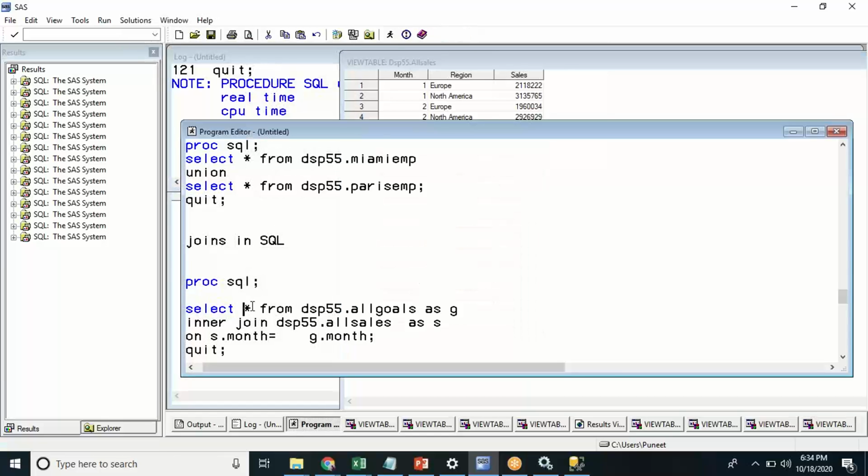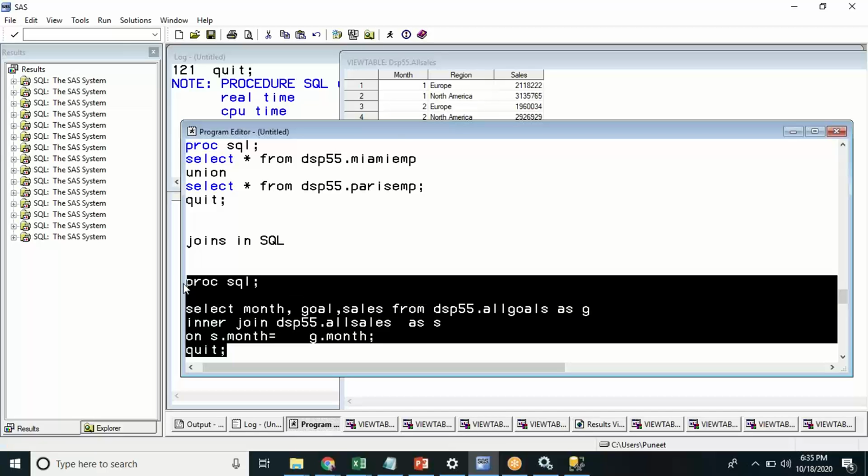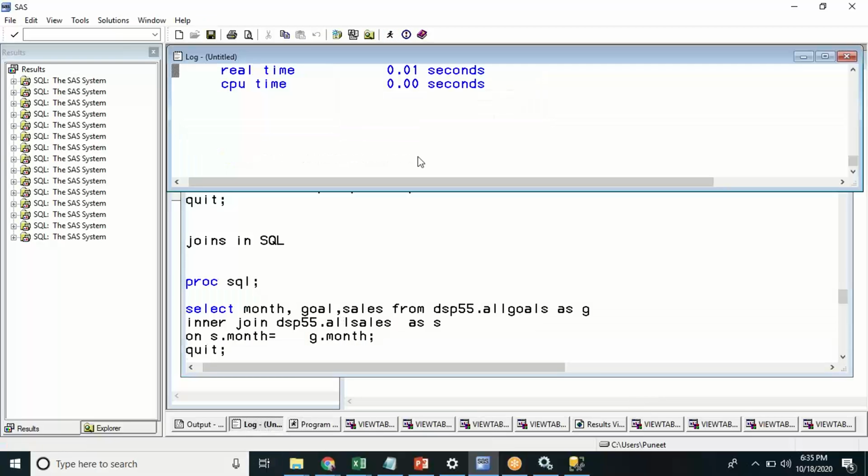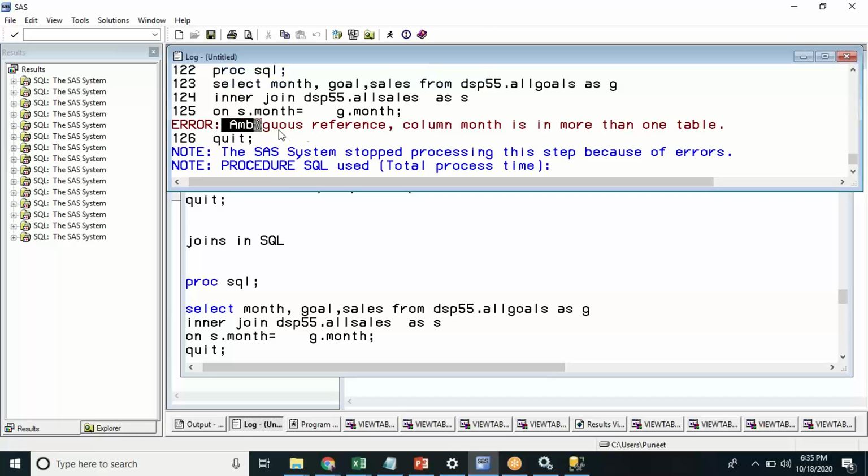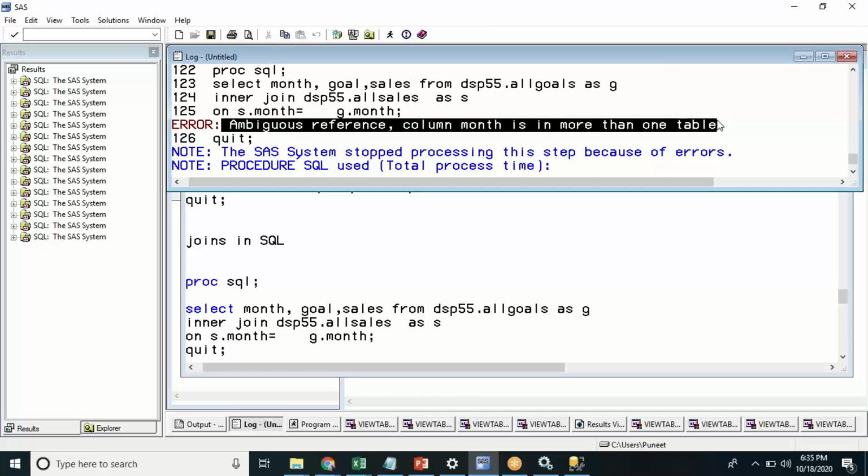So I will now come over here instead of star. I will write I want to see the month, I want to see the goal, and then I want to see the sales. These are the three fields that I want to see. And then we will execute this query. If I now execute it, there should be a problem of ambiguity that I should get. And we are getting that ambiguity problem. We get an error of ambiguous reference. What do you mean by ambiguous reference? Anyone knows this error?